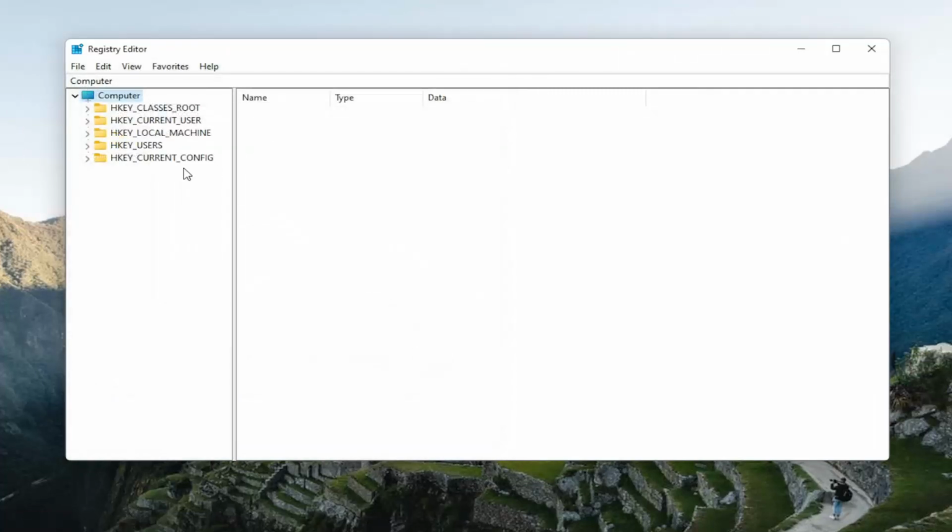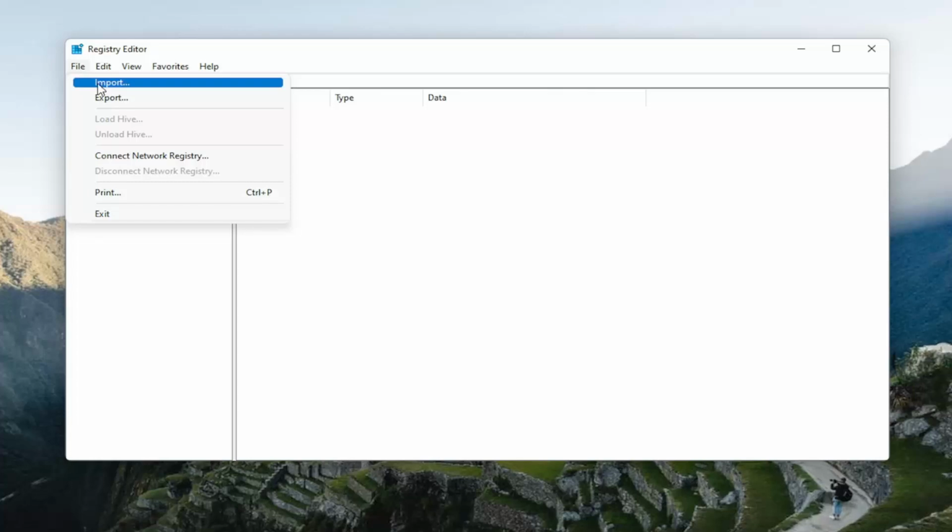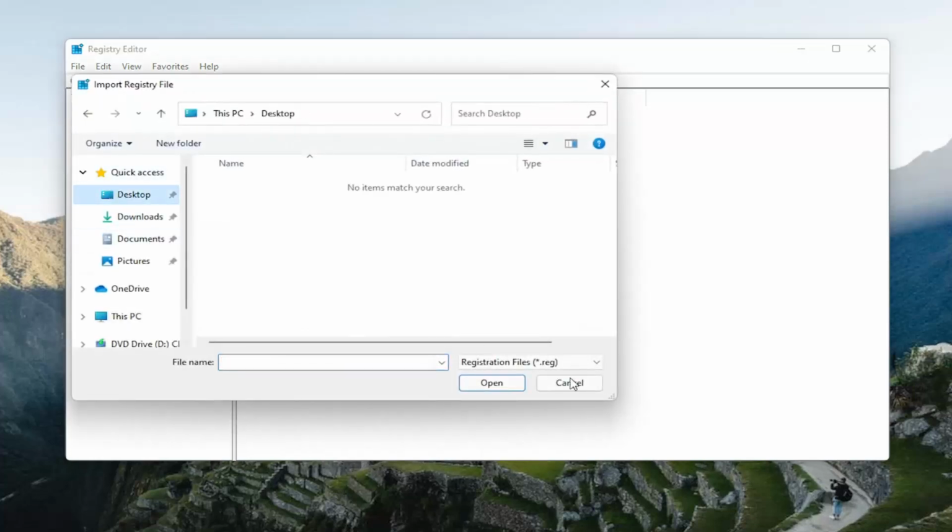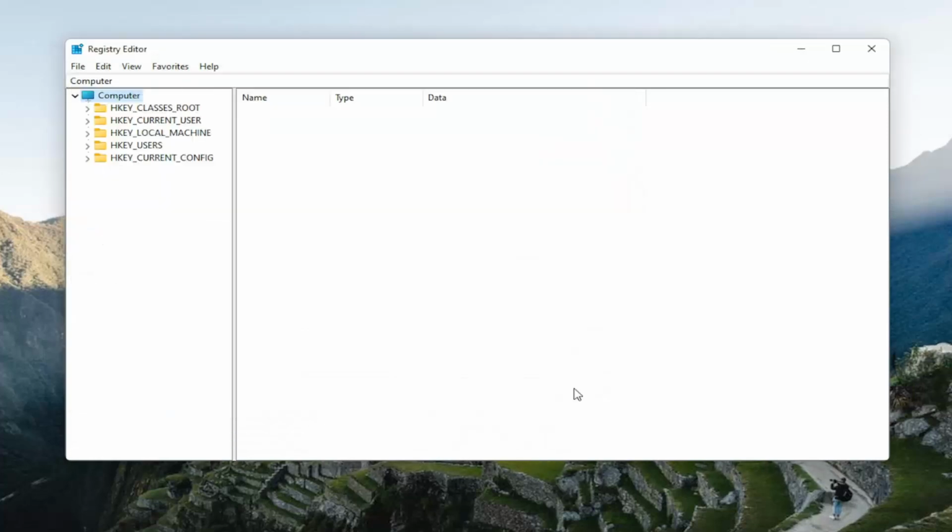So, if you had to import it back in, you just would select File and then Import and navigate to the file location. So pretty straightforward. And like I said, ready to begin.